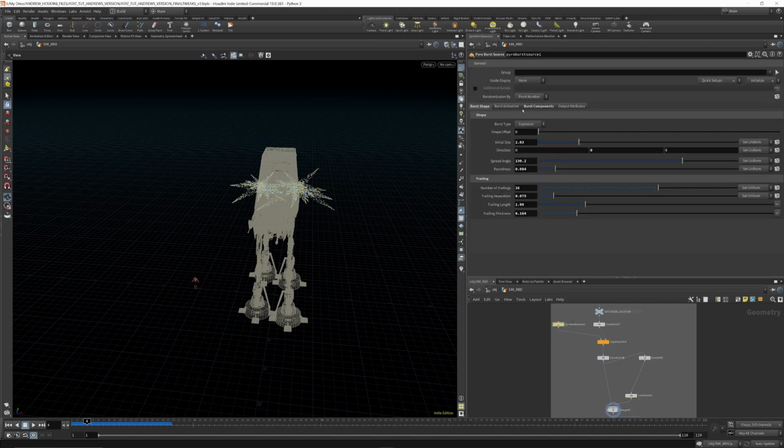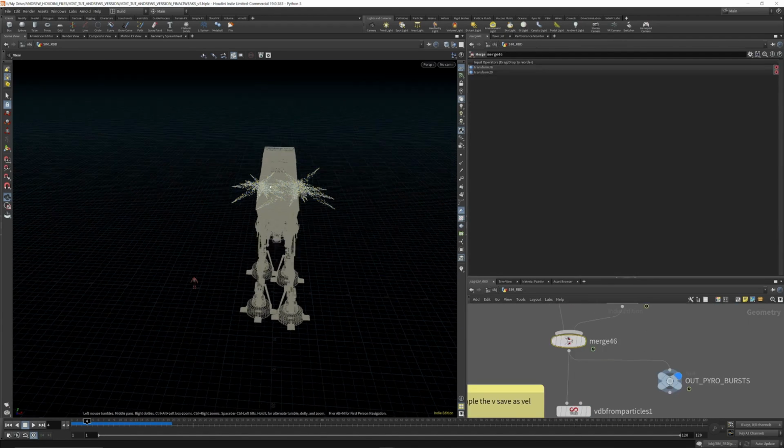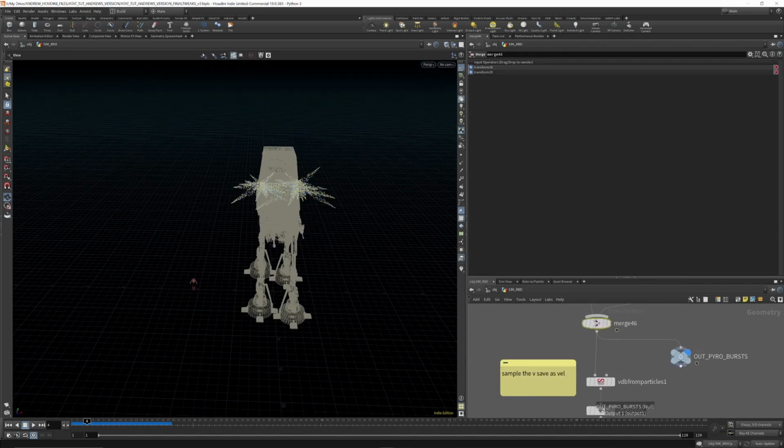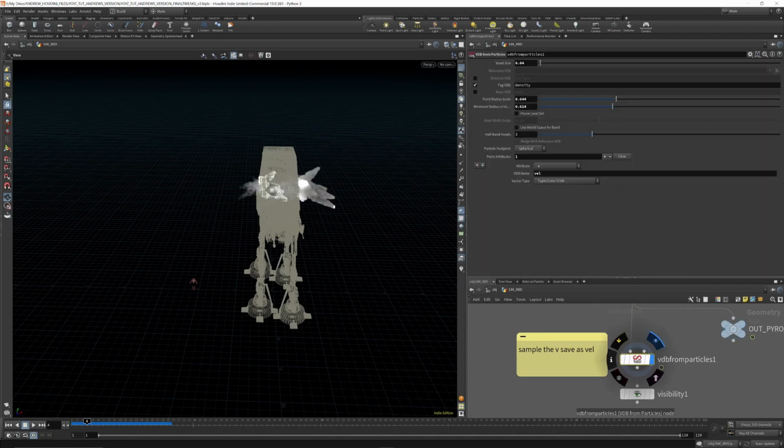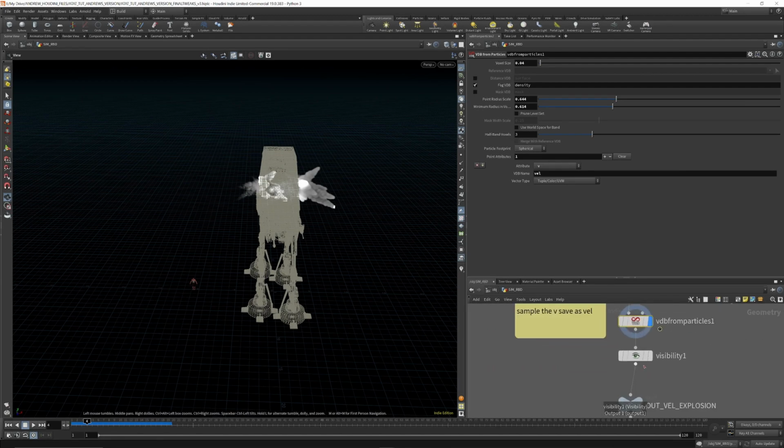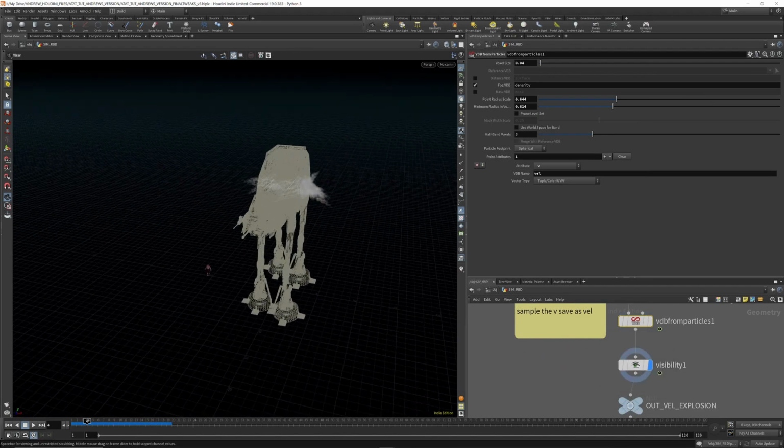Let's go back, and I put a null here so we can reference that if we need. And here I'm converting to VDB, and I'm saving the velocity as vel, and we're creating a density, then a visibility just so that we can view just the density. So we have something like this.